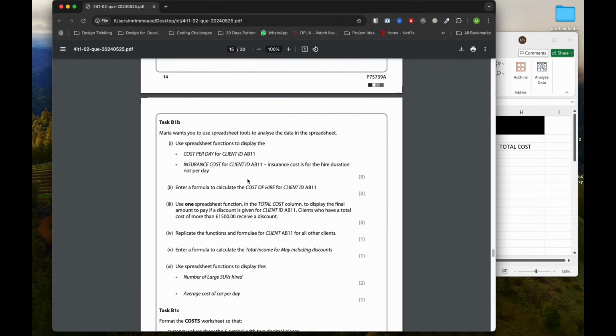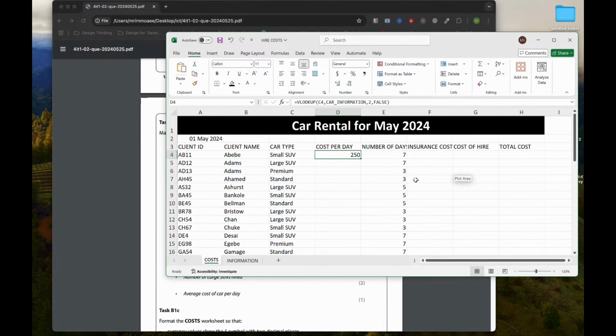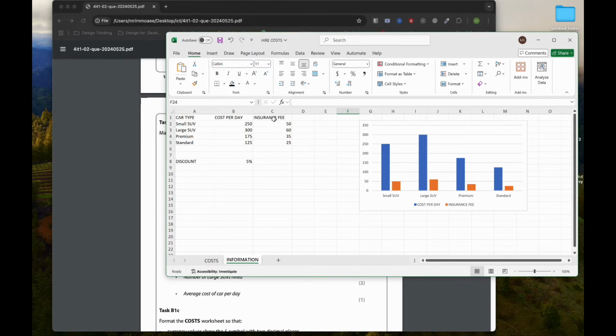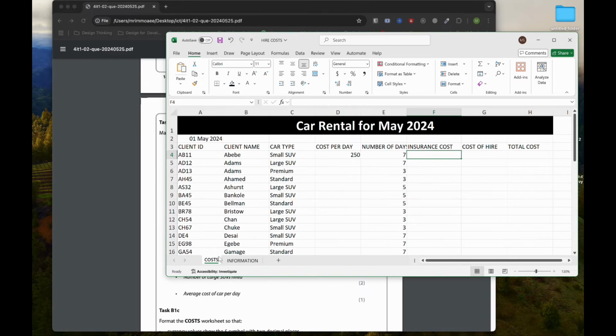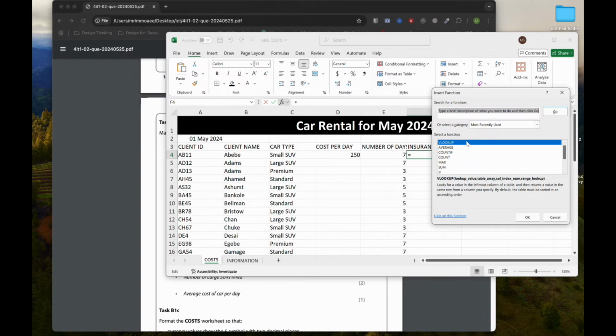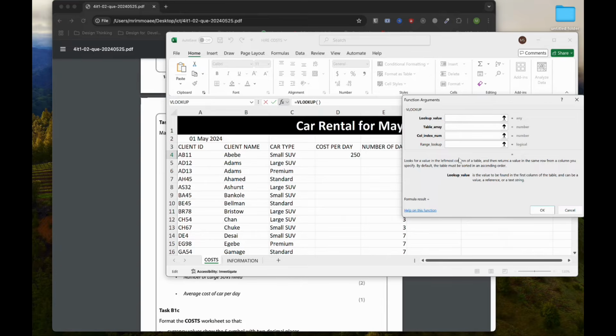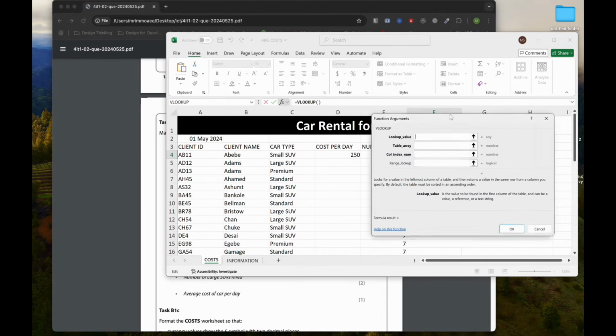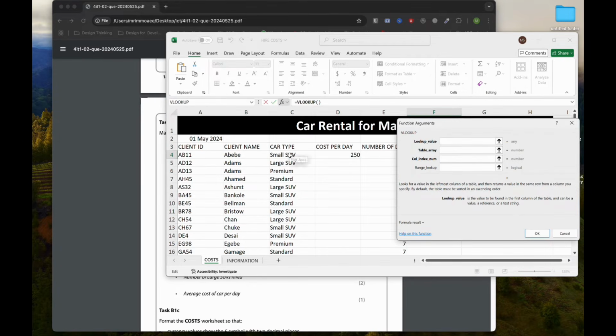Now insurance cost for client ID AB11. Insurance cost is for the hire duration, not per day. So this one is the insurance cost that you have to identify. It's the same way, right? In information we have an insurance fee. If we want to get the insurance fee, we have to follow the VLOOKUP. So click on the VLOOKUP, and then okay. After that, which is the similar data, this one, right? Then we will go to this one.